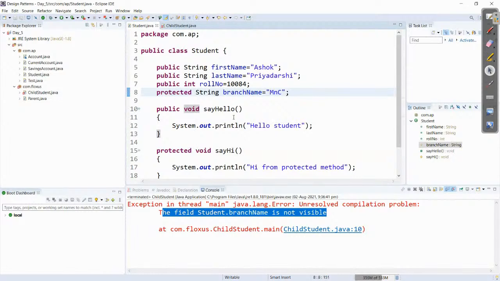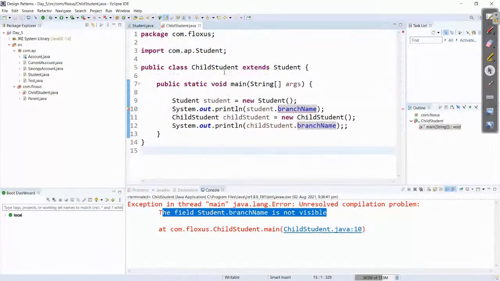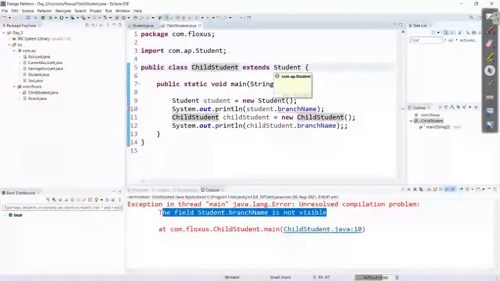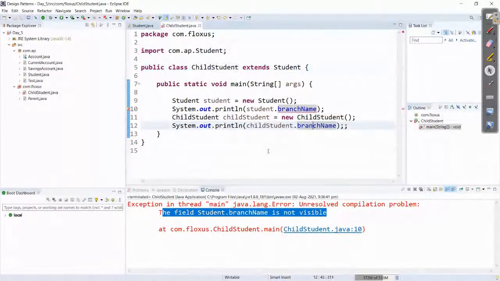We can access this protected value only within the same package, or if we want to access this protected method or variable outside this com.ap package, then it is mandatory that we create the child class. So here we have created a child student that extends the student. This is the child class of the student, and using this child variable we can access the protected method as well as the variables. So this was all about the protected modifier.